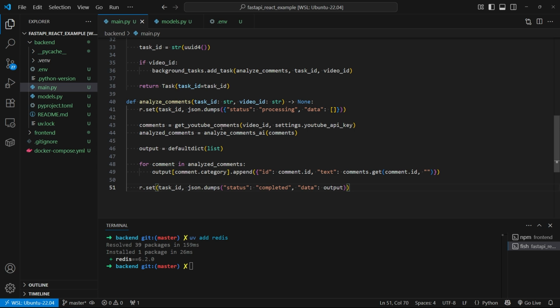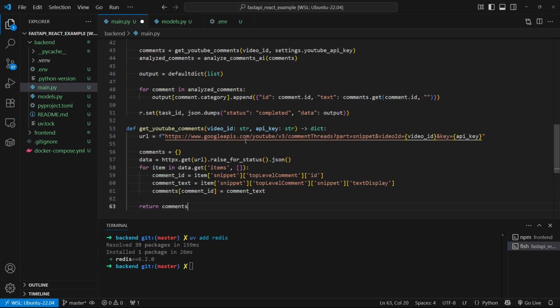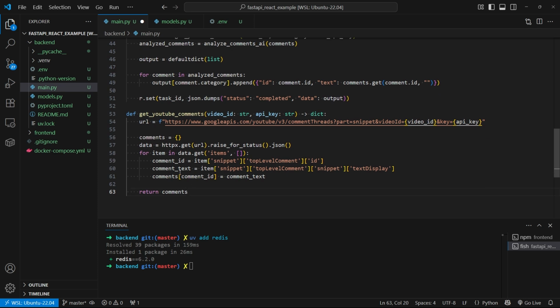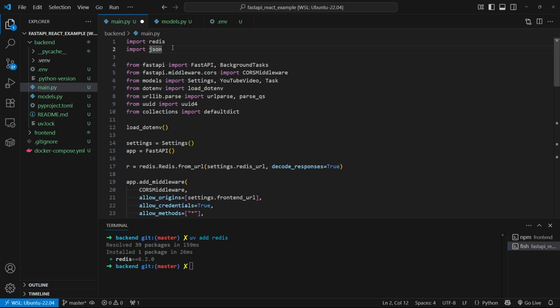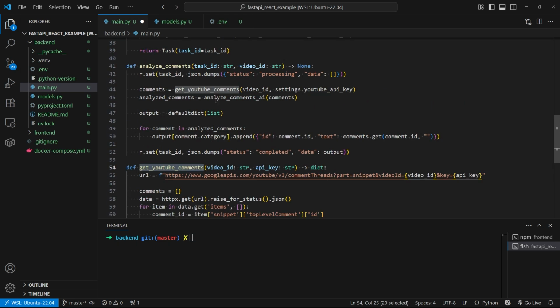Okay, so we have these two functions that I haven't set up yet. I just showed you how the process is going to work. So we'll start with the function to get YouTube comments. And for that, because I'm not doing anything special, I'll just copy and paste it in. Right, so the idea here is I'm calling the YouTube API to get the comments for a particular video ID, passing in my API key, and I'm using HTTPX to grab everything, and then I'm returning it. So let me just import HTTPX at the top and install it. So uv add httpx, and that should be enough for get comments.